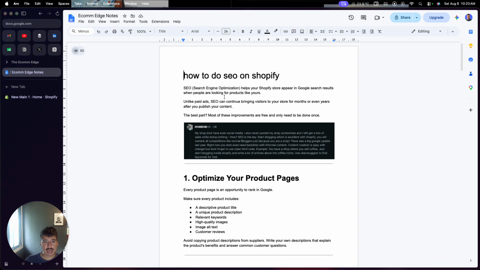So unlike paid ads, SEO can continue to bring visitors to your store for months or even years after you publish your content online. And the best part, most of these improvements are free and only need to be done once. And once you've done that, you can set it and forget it and just keep creating content to generate that traffic.